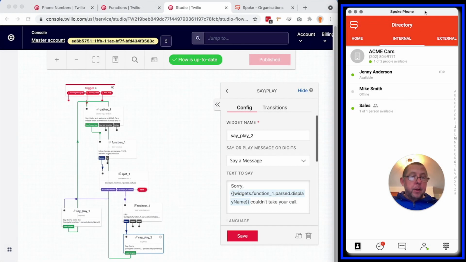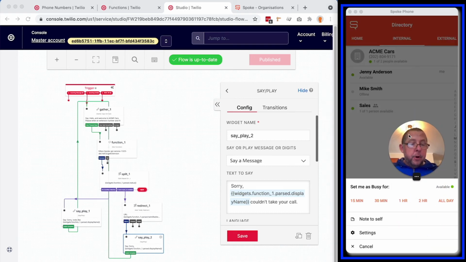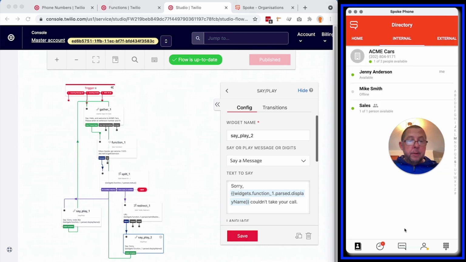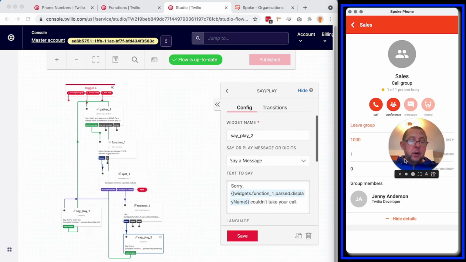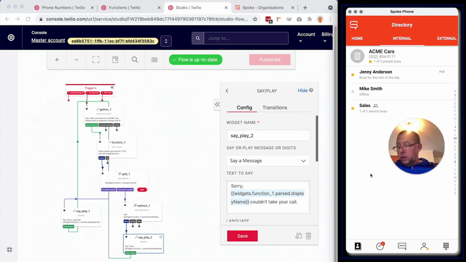Over here in the Spoke application, I'm logged in as Jenny. So that's marked me as me in the directory here. I'm going to change my availability to say that I'm busy for the rest of the day. So here we go, it says busy for the rest of the day. And you'll see it's also marked the sales group as busy because as Jenny, I'm the only member of the sales group. Okay. So what happens now?